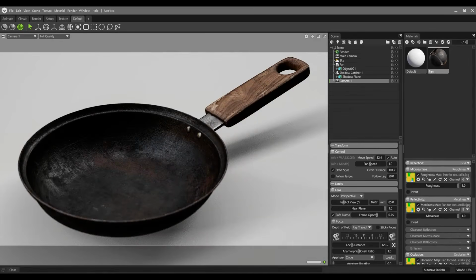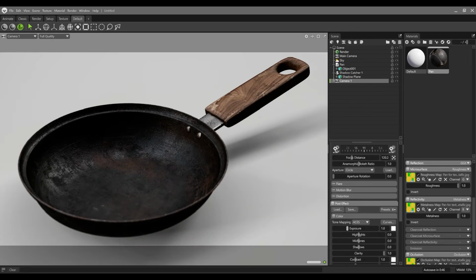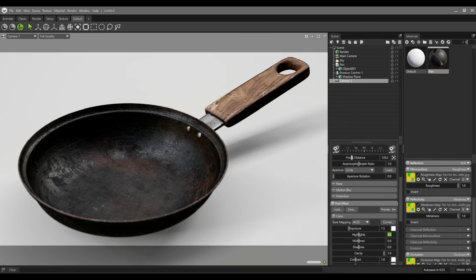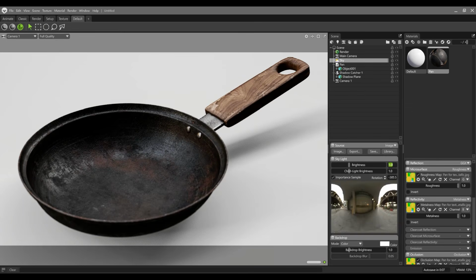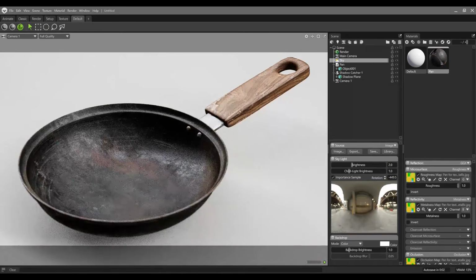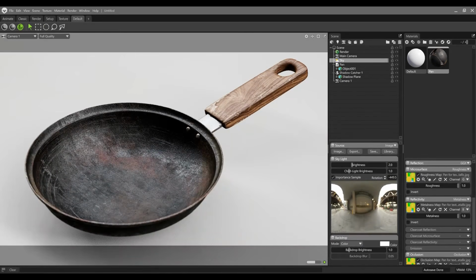Okay, that's fine. Let's go back to the camera, and in the tone mapping we can increase the exposure and play with the highlight, midtone, and the shadow. But right now I'm okay with the result, and we just need to change the brightness, for example, to 2. Okay, the result is very good, and we just need to add some supportive highlights for creating a more attractive render.